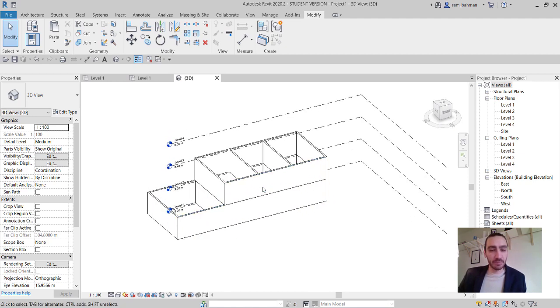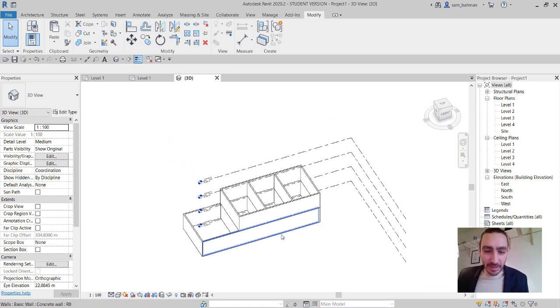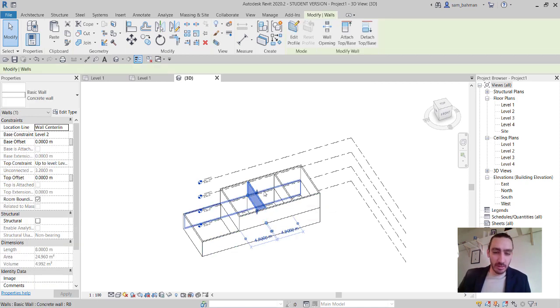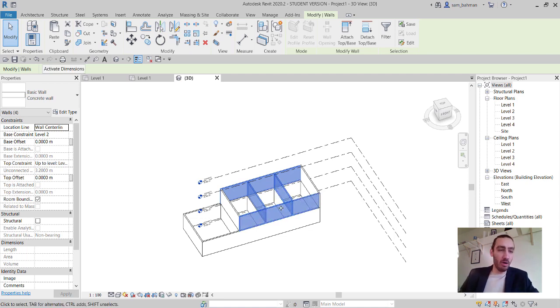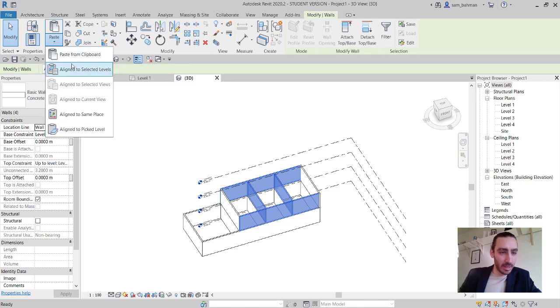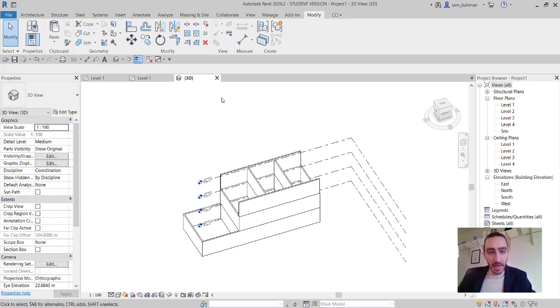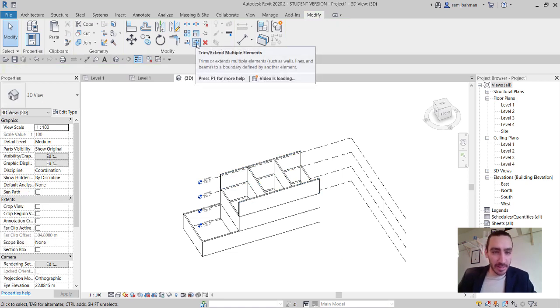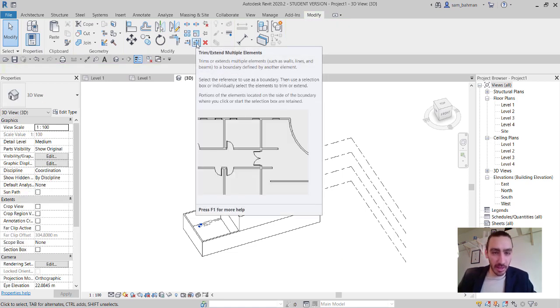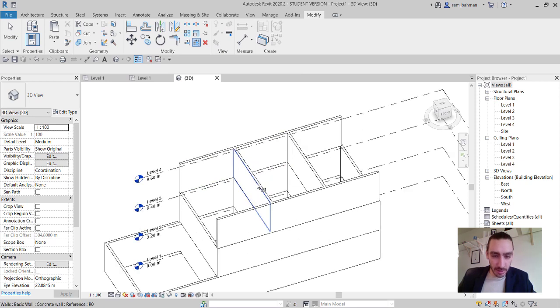Okay, perfect. And at the end, for the last floor, what I need to do is simply choose all these walls and copy paste them the same up there to the third level. So again, copy to the clipboard, paste, align to the selected level, bring it back to level 3. And again, I need to trim and extend them. So simply click on trim, extend, multiple elements, press this one.